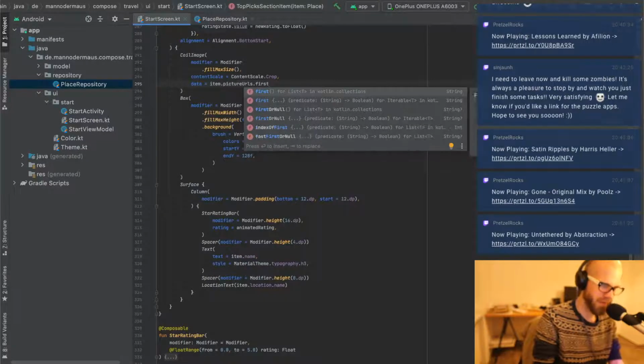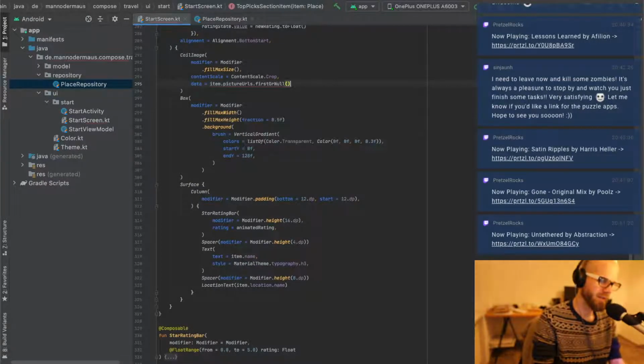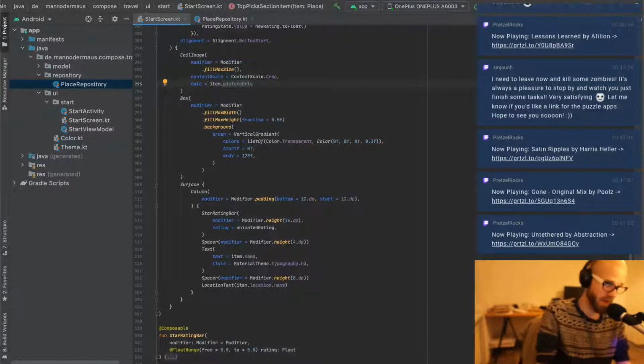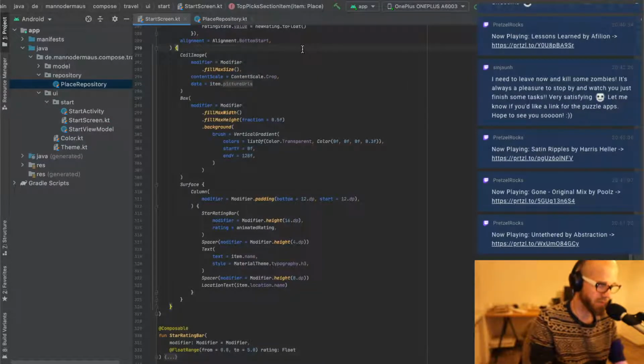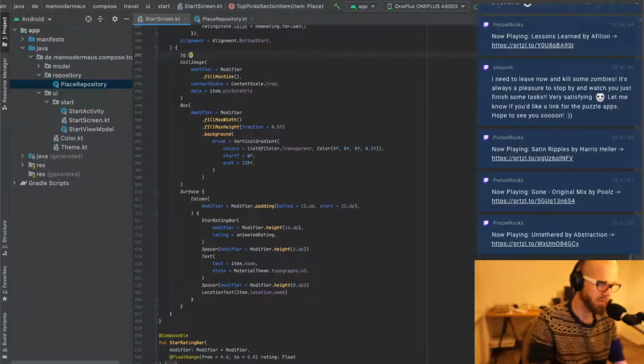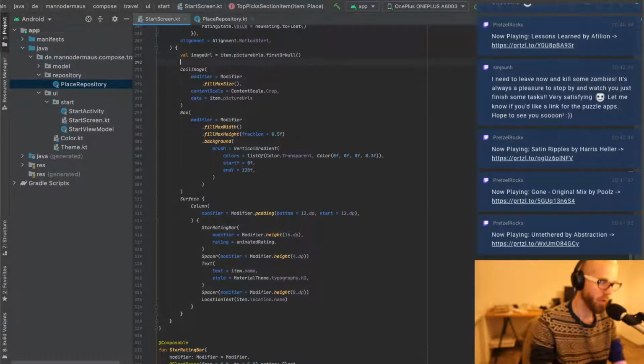Well, what if they're empty though? Does Coil image accept? No, it does not. Well, I guess in that case, I can just conditionally emit this. That's really cool actually. So I can have image URL be the first picture that we have for this place, or it's gonna be null.